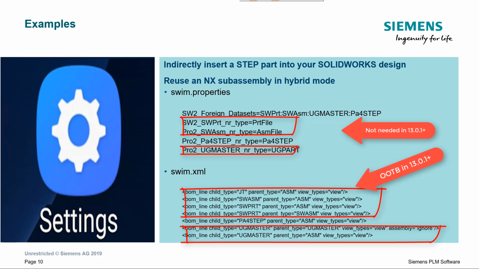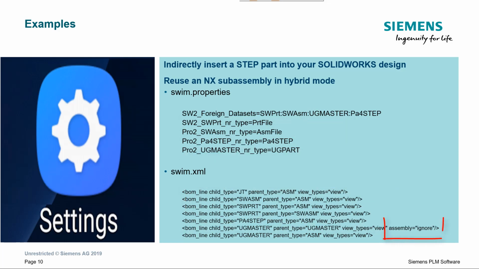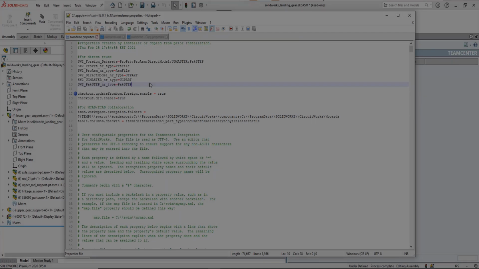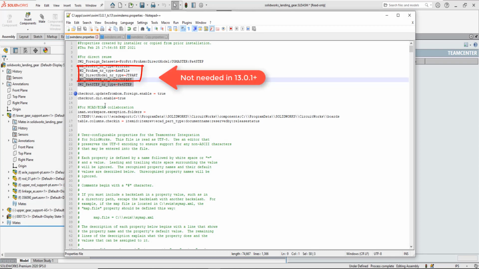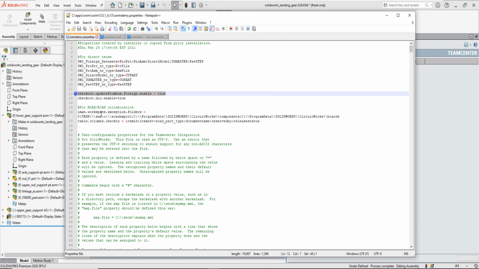These are the required preferences that must be added to swim.properties and swim.xml. You'll notice that, because we're reusing NX in hybrid mode, an additional tag appears in its BOM map entry. The swim.properties file has been updated with preferences for UG master and step datasets, and their named references. The preference that enables hybrid reuse is retained.